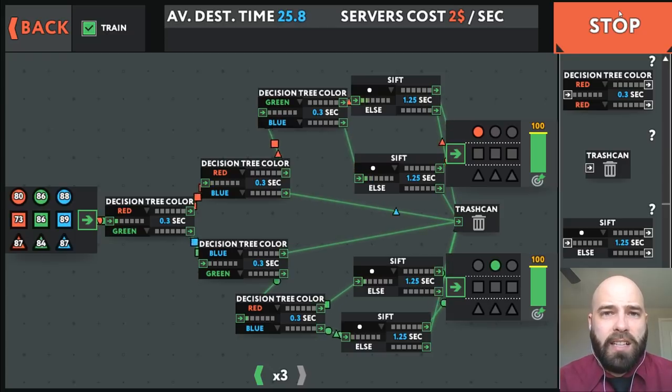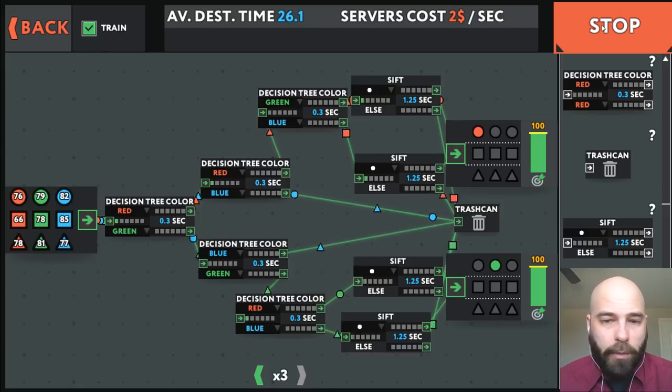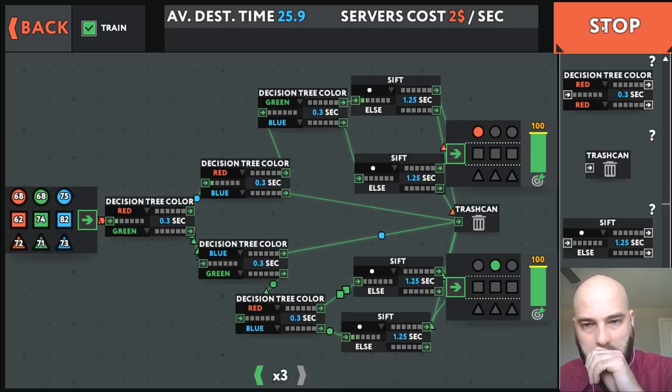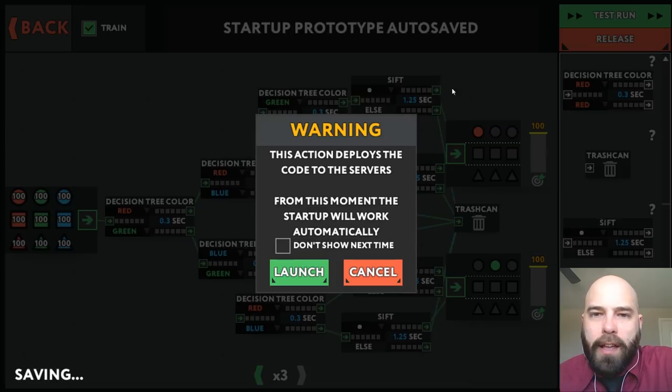It's consistently low at about 20, just under 26 seconds. It's not ideal, but this is pretty good. There's no bottlenecks. It will always process. Yeah, there we go. I like that, actually. Cool. No bottlenecks. We'll release that.